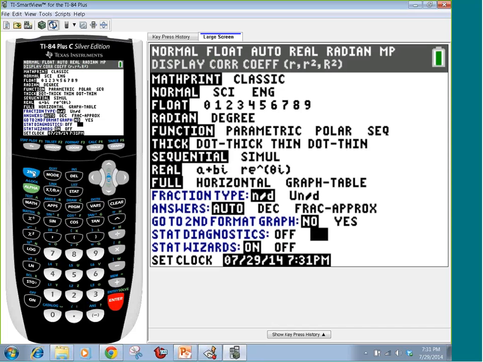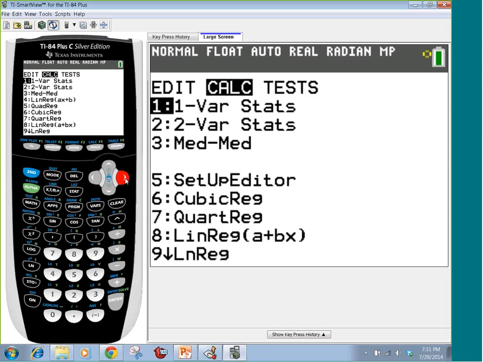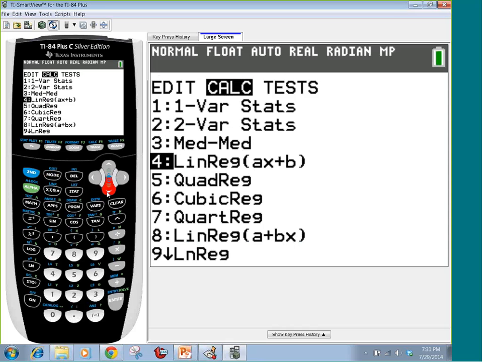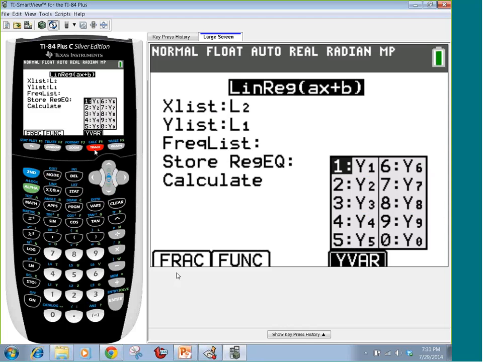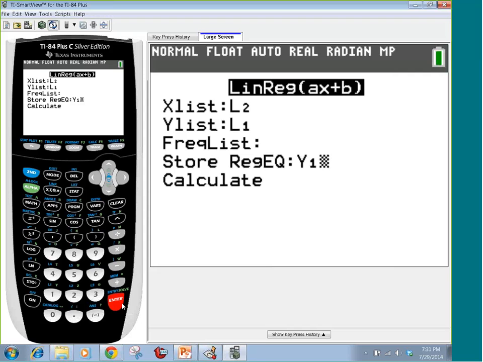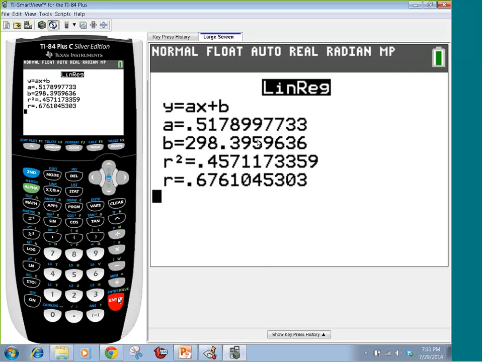Now when I do that, I'm going to quit out of the mode. If I run my regression again, so I could go Stat, over to Calc, down to number 4, LinReg. I'm still going to use L2 for my X, L1 for my Y. Store my regression equation in Y1, so I'll do alpha trace for that hotkey to choose Y1, and then calculate. And this time you'll notice when the regression runs that we now have our R squared and R values showing up on the regression as well. Whereas before we didn't have access to those.